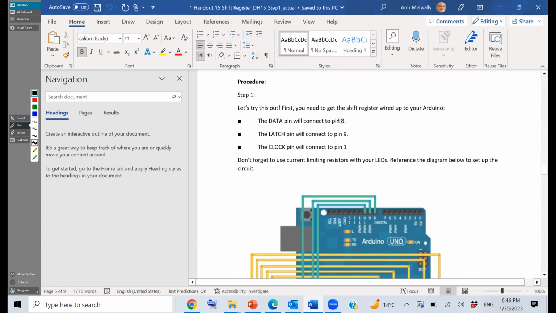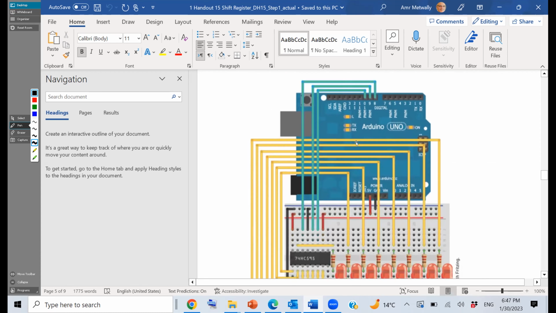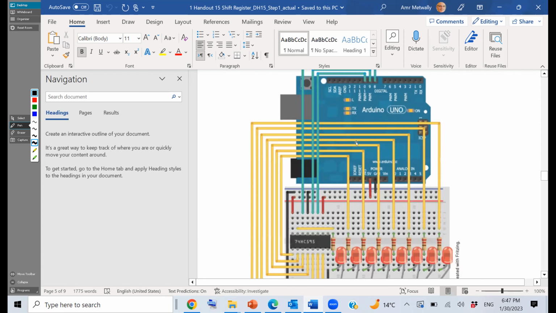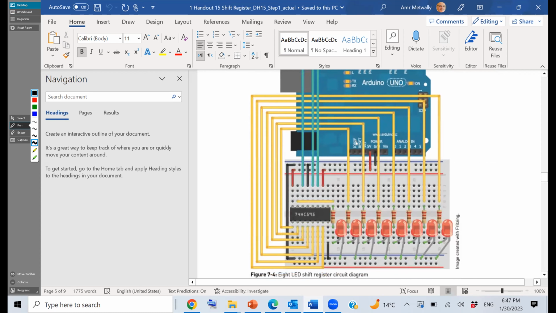This is the pin numbers that we may use for data: pin 8, latch, pin 9, clock, pin 1. This is the wiring diagram. Here each LED is connected through a resistor to limit the current.